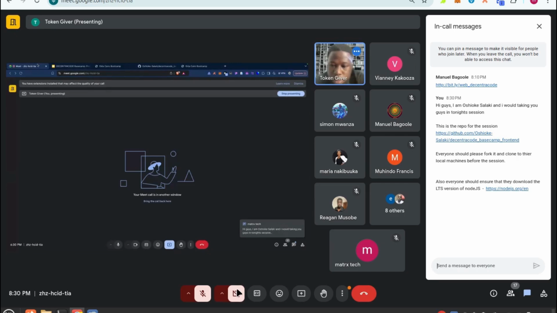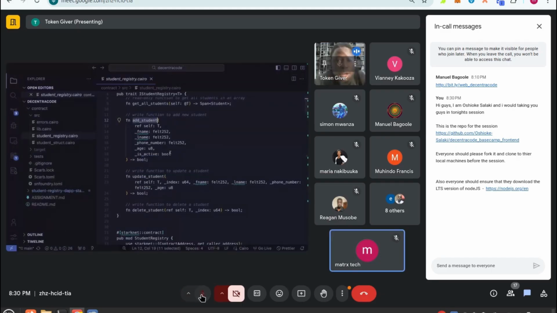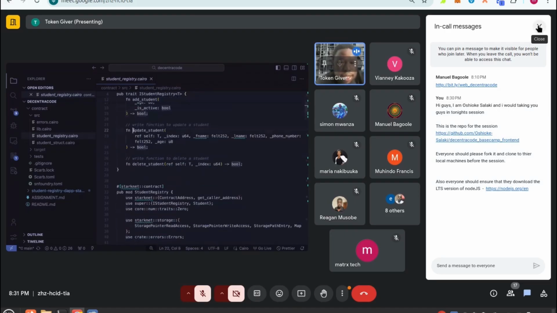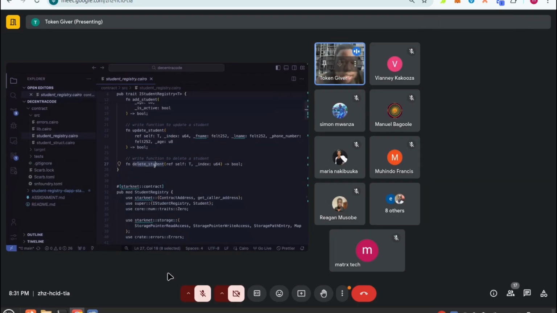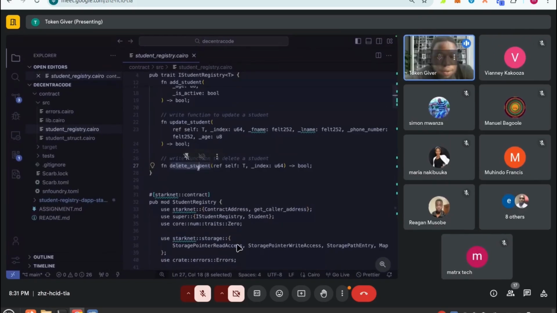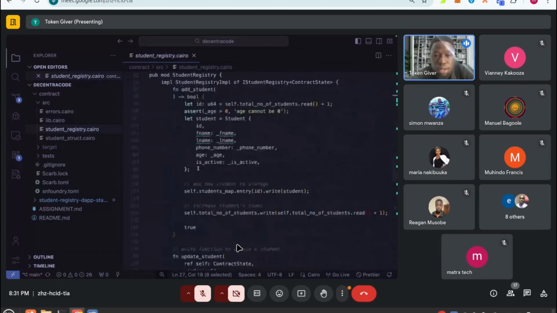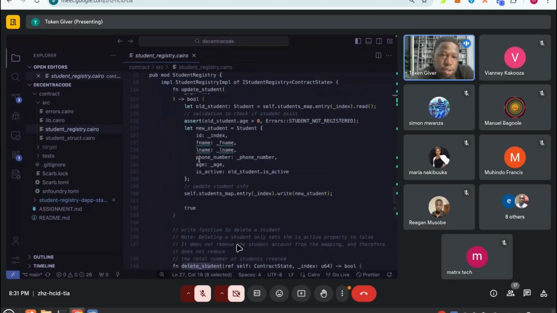Okay. So we have the add student function here. This function basically adds a new student. Then we have another function, update students and delete students. So update is to update the students' information, and delete deletes students. I'll talk about that later towards the end when I'm giving the assignments or the tasks for the session. So that is basically what this contract does.